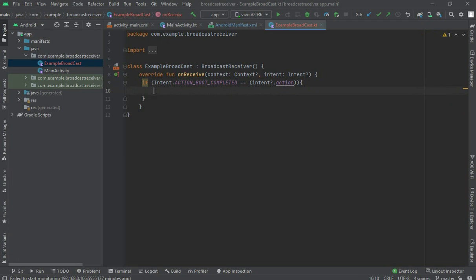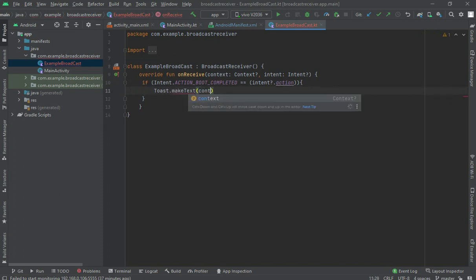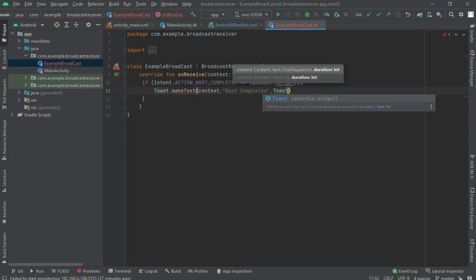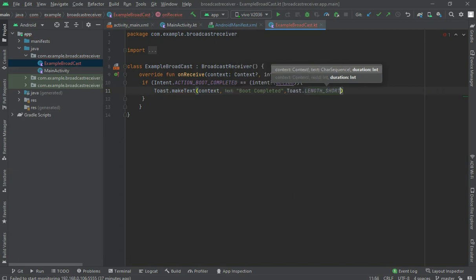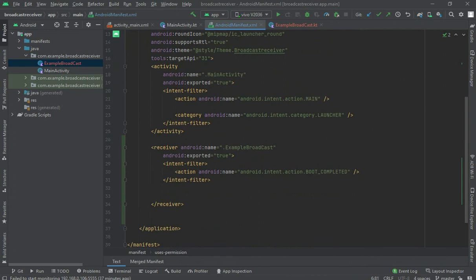Now show a toast here. Whenever it gets boot completed, it would show this toast. First context, and here the message, boot completed, then Toast dot LENGTH_SHORT dot show. Now whenever the boot is completed, it would show this toast. And that was all about how to use a static broadcast receiver.